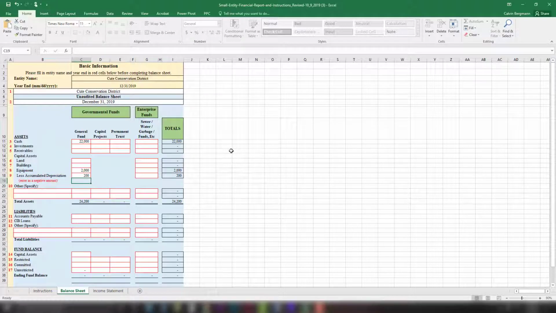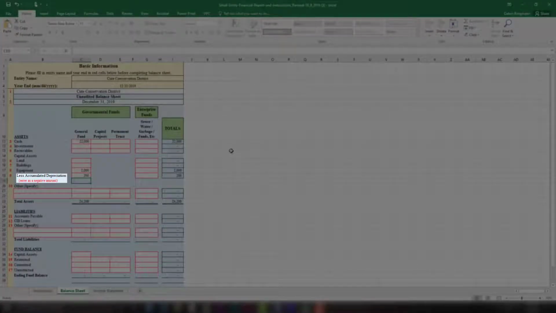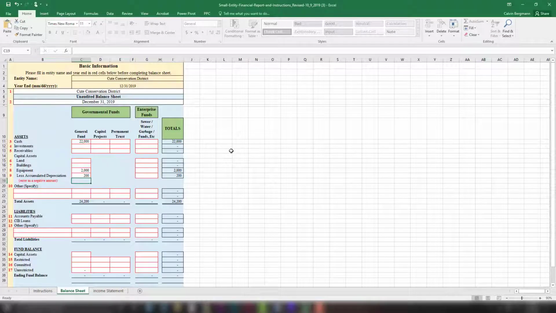Make sure you enter depreciation as a negative number, otherwise your balance sheet won't balance. If we don't purchase any additional equipment, our accumulated depreciation next year will be $400. See our depreciation brief explanation on the Local Gov Resource Center for more information. Now we see our cash plus equipment minus accumulated depreciation equals total assets of $23,800.